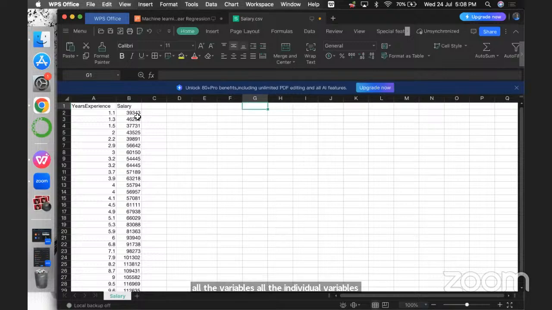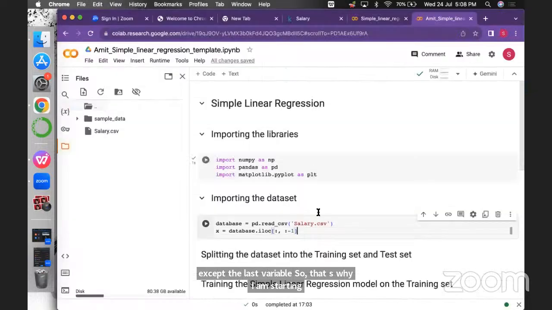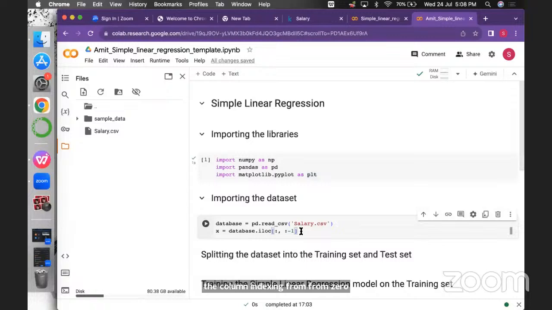Okay, so that's why I am starting the column indexing from 0 to the last column. If you have any problem in this, then let me know in the chat, and I'll be able to solve that question in the end. And we will be taking values, so I'll be calling this dot values.